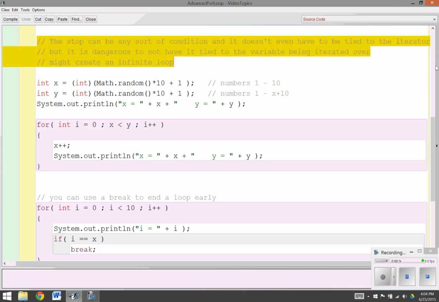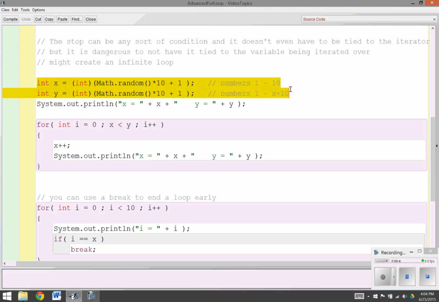But it is dangerous to not have it tied to the variable being iterated over. This could potentially create an infinite loop. So let's create two random numbers, x and y, from 1 to 10. Let's print them out. Then we'll create a for loop that goes from 0, and it's going to run while x is less than y.